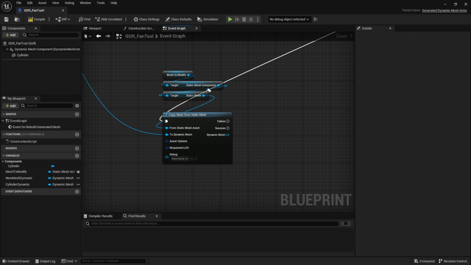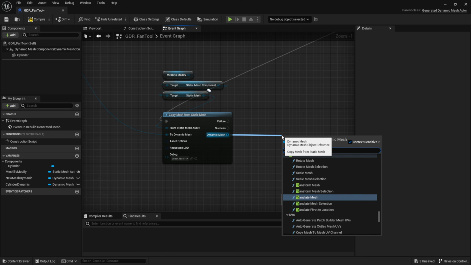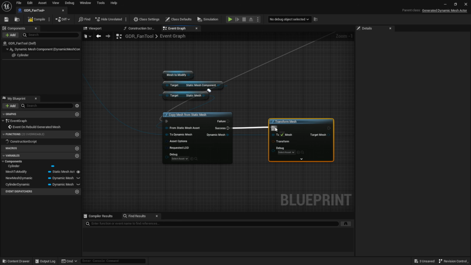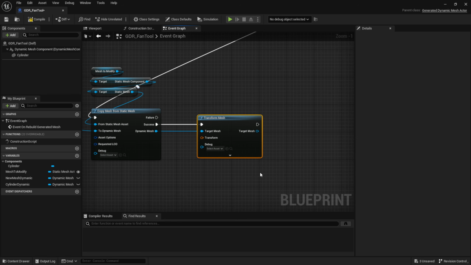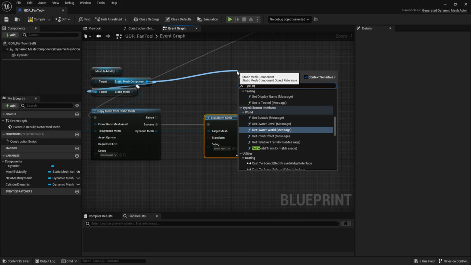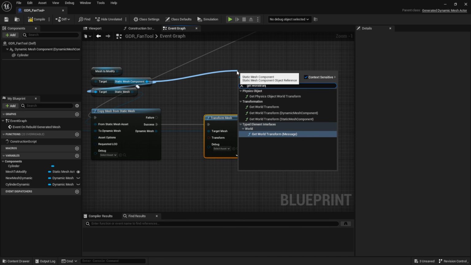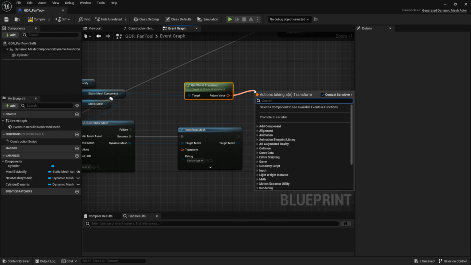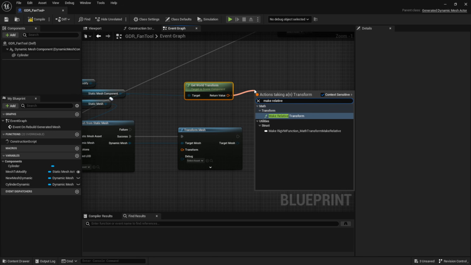And to make sure that this is actually aligned properly, we're going to transform this mesh. So drag off the dynamic mesh and look for transform mesh. So we can hook it up to the success pin, and we actually want to make a relative transform from the static mesh component to this actor. So we can drag off the static mesh component and get the world transform. So from this world transform, we can make a relative transform.